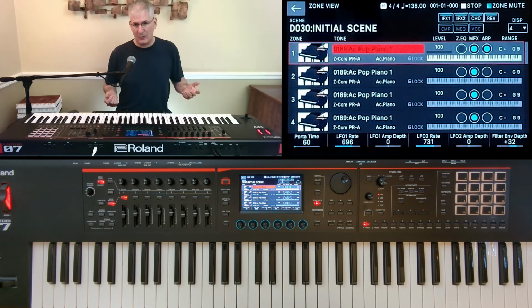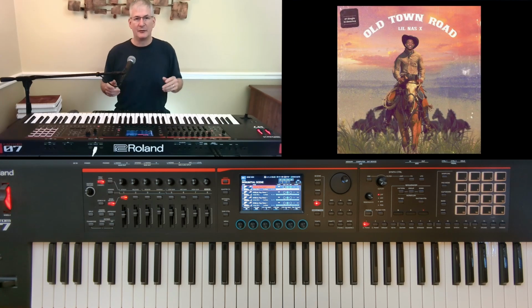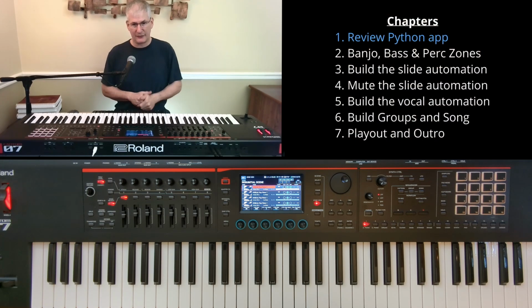The song is going to be Psalm 117. I told you before I play at my church, so this is a song we did there. It's only 2 sentences long, so I had to beef it up a bit, and I set it to the tune of Old Town Road. So we're basically going to do an Old Town Road build with some slides, and I'll throw some backing tracks in there also.